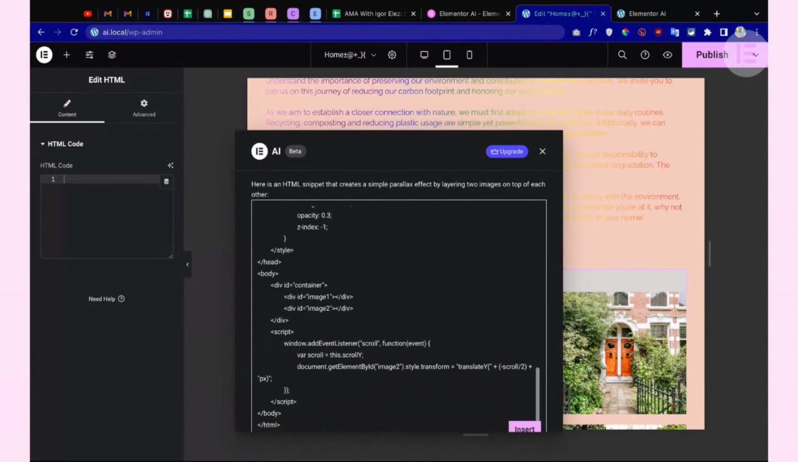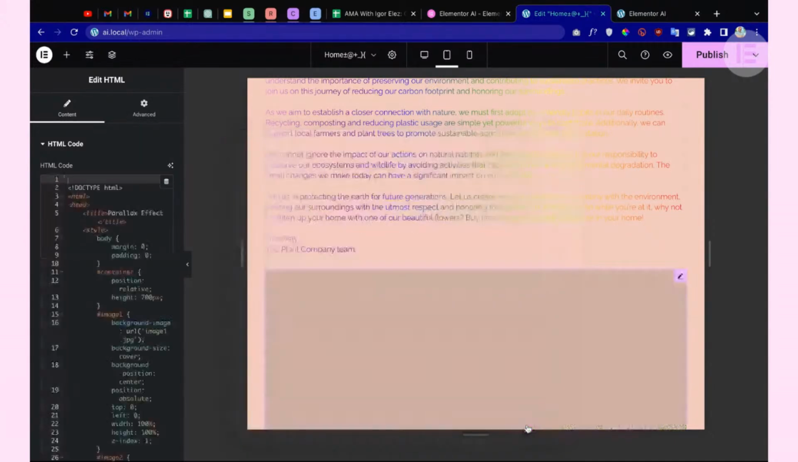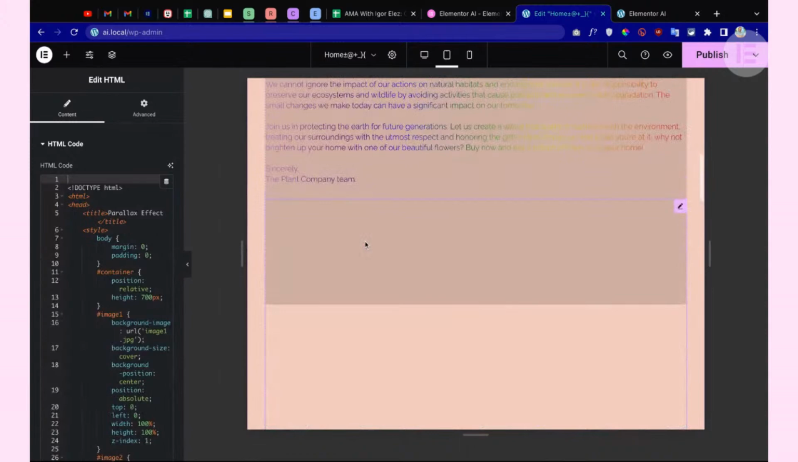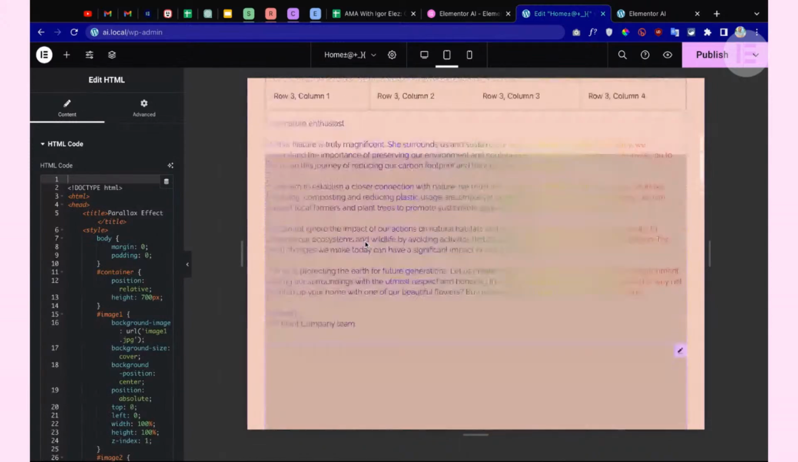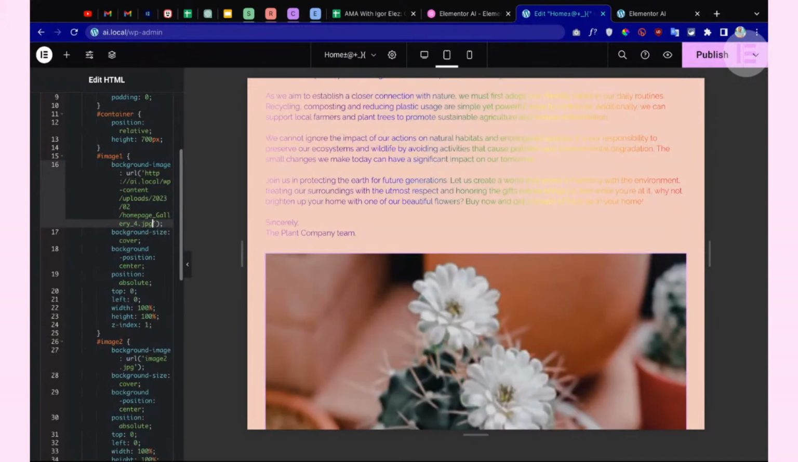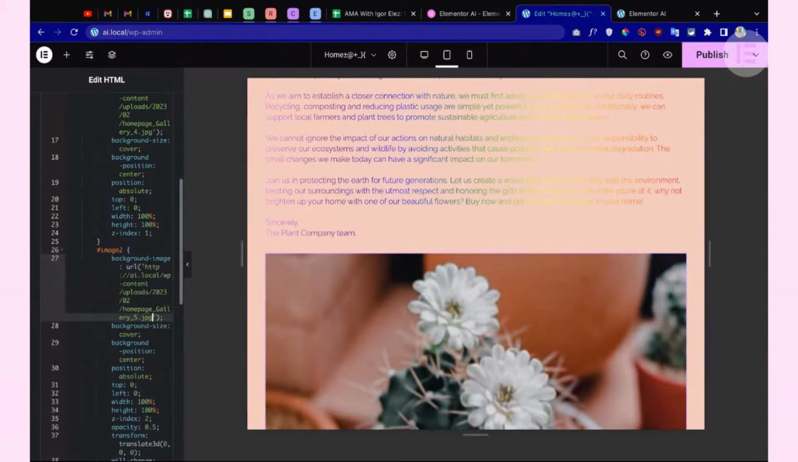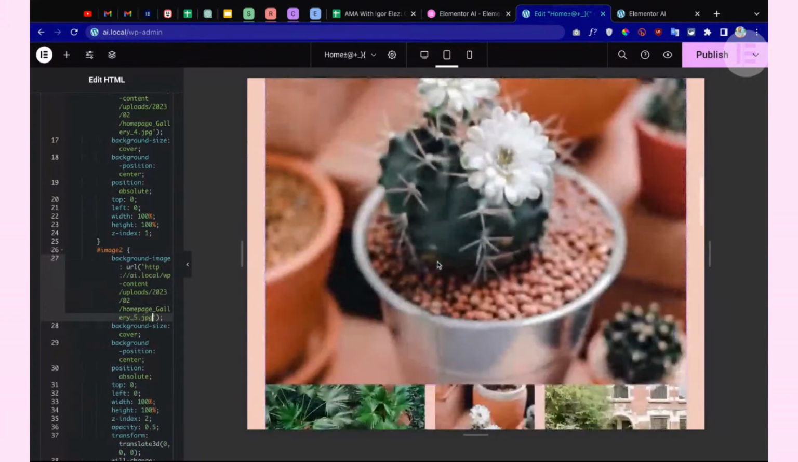Again, we didn't give it which images, but we do have here image 1, image 2. Let's see what it created. Well, there is some kind of parallax effect going on. And here we go, image1.jpg. I'm going to put one of the ones that we have. There we go. And let's see, where is the image 2? There we go, image 2. Here I have a copy of the URL. Paste the URL.